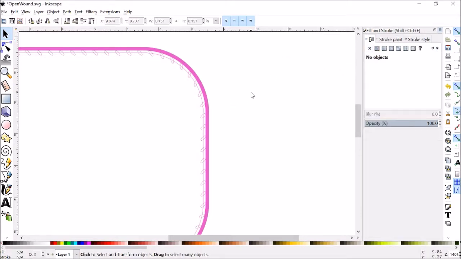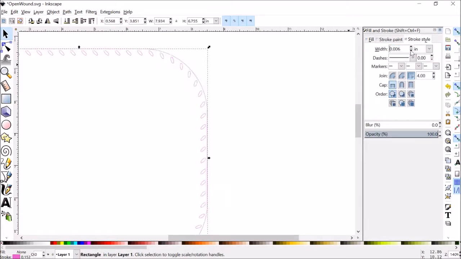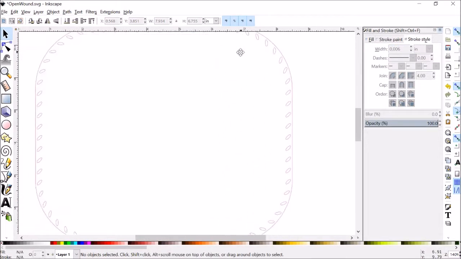But now I'm going to delete this extra piece. And if I select, it always grabs the pattern on top. So I'm going to lower that to the bottom so I can grab the offset line first and delete it because I don't need it anymore. And then I'm going to change the stroke style back down to thin so you can actually see it.